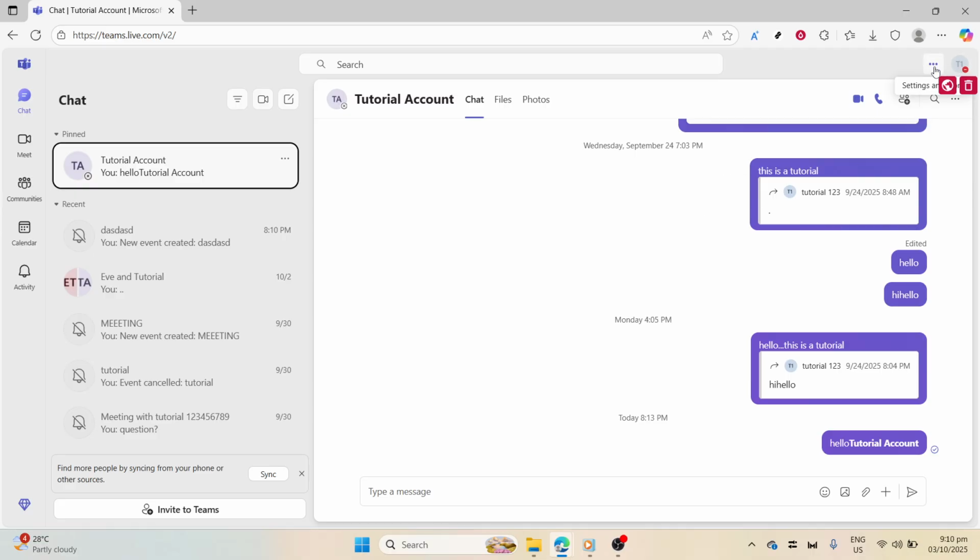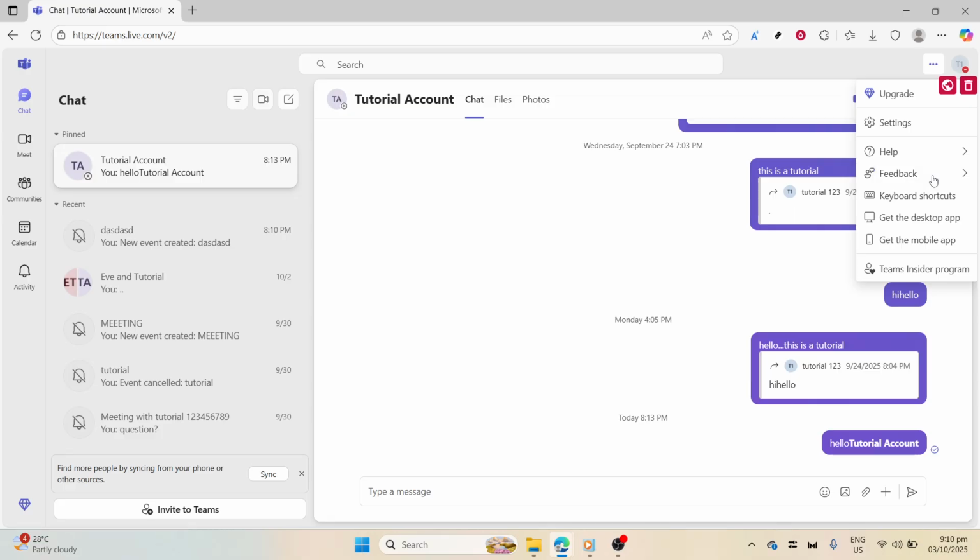Once you're logged in, look for the three little dots located in the top right corner of your screen right next to your profile picture. These dots are your friends when it comes to accessing additional options. Click on them and a drop-down menu will appear with several options. Navigate through the menu until you see the option for Get the Desktop app.